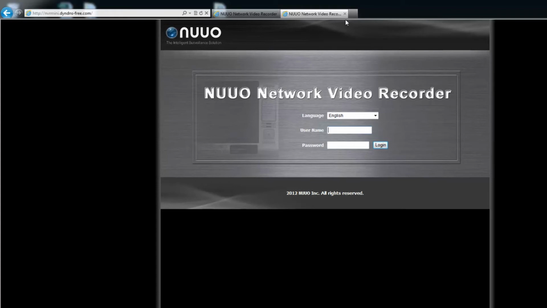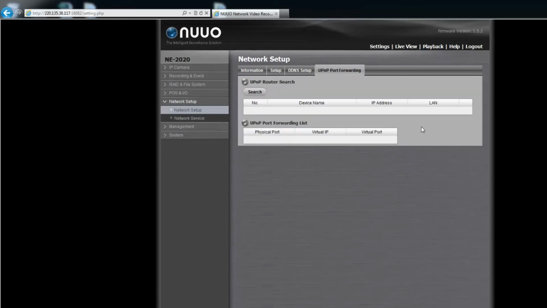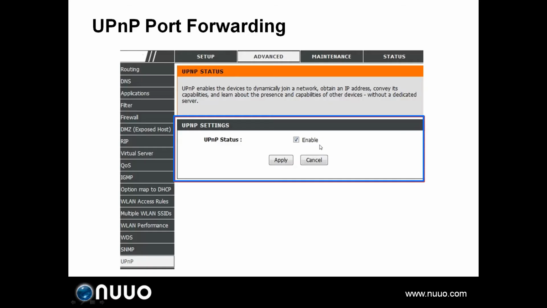Now let's move to the UPnP port forwarding tab. For saving time in port configuration on router, if users want to access NVRmini2 from WAN, you'll need to enable UPnP service on the router first. This is an example of a router settings page. If the router has this function, please enable it first. Then we can go back to the NVRmini2.